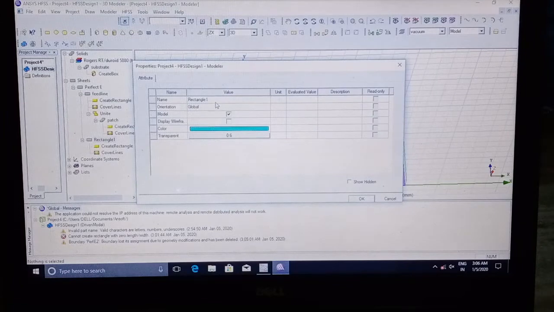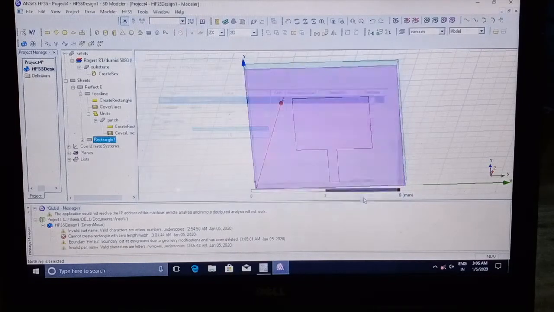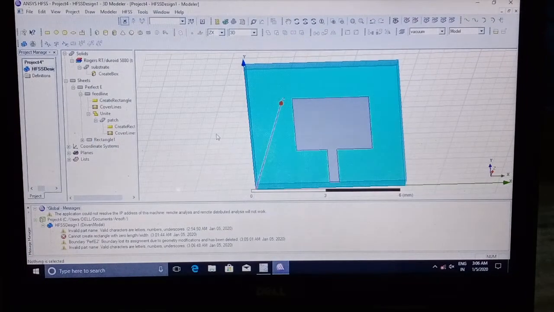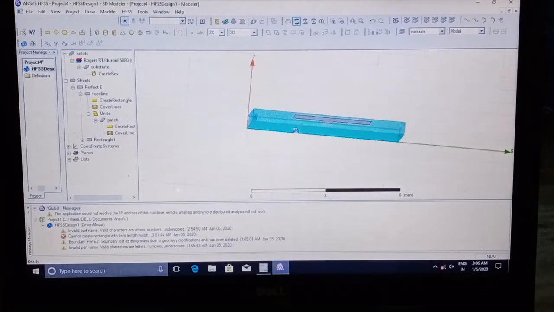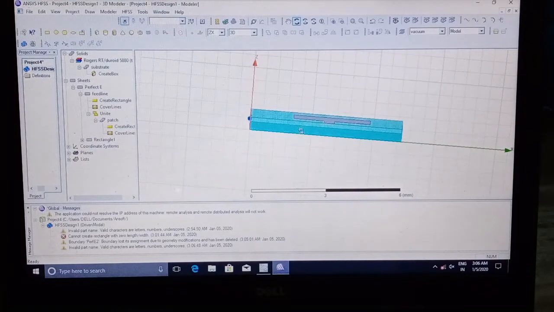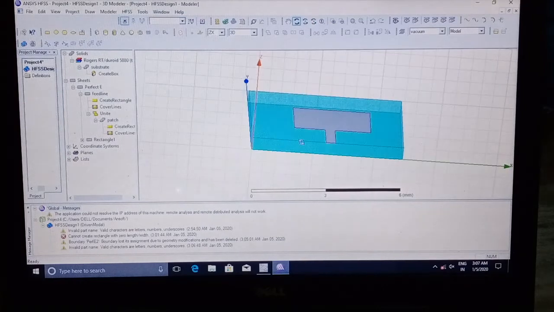I forgot to name my ground plane, so I'm naming it now. Ground plane. Okay, yeah. Now we are going to create another rectangle. I'll tell you why.